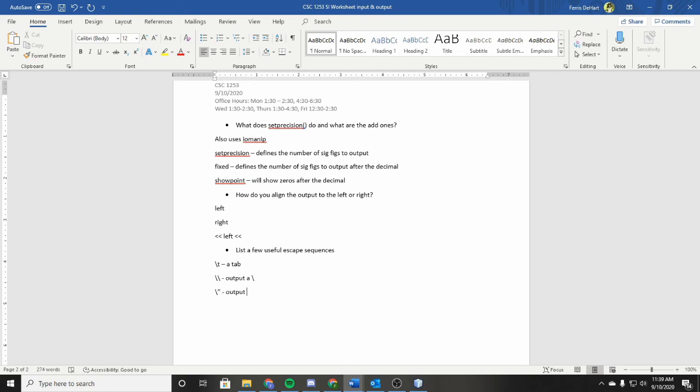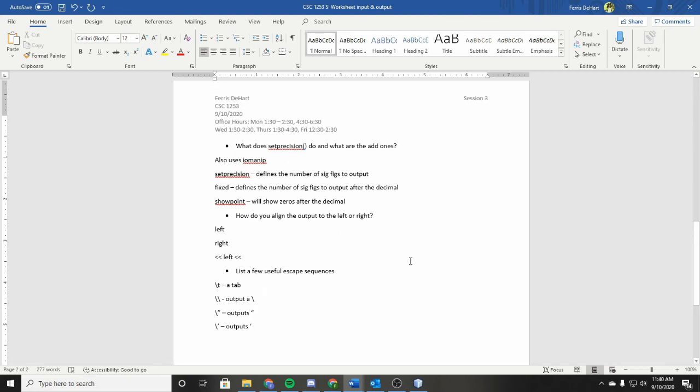Output quotes, and you want the same thing with a single quote, you know. Okay, and the last one is going to be \n, and this just starts a new line, so it does the same thing as endl, except you'd use that in quotes or something.